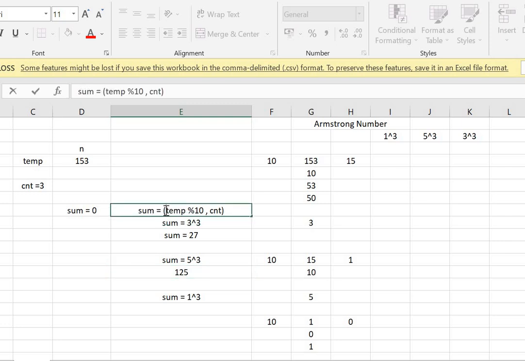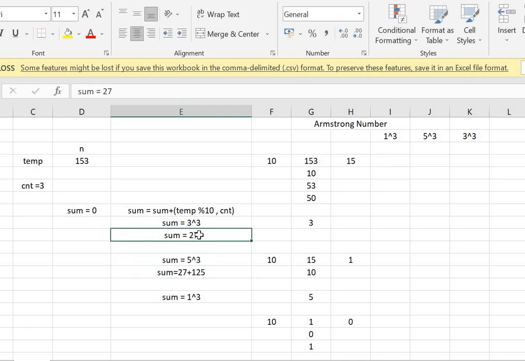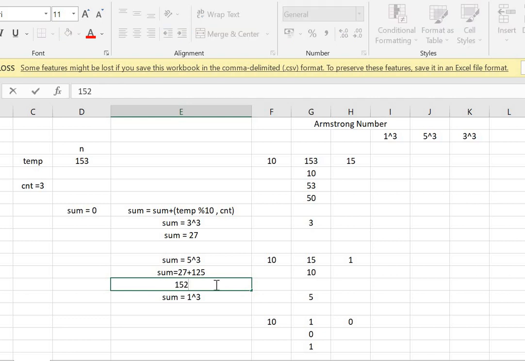So we can write it in a generalized way something like this, right? So always save the value of the previous sum key value to the new sum key value. So now sum key value will be what? 27 plus 125. So what is the value of 125 plus 27? I think it is 152, right?